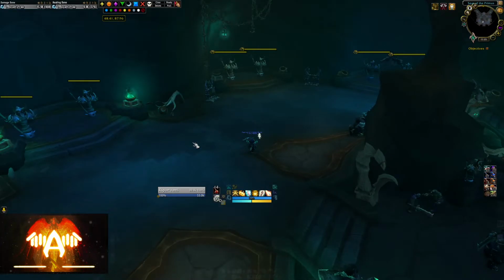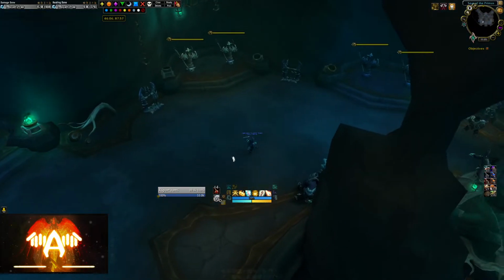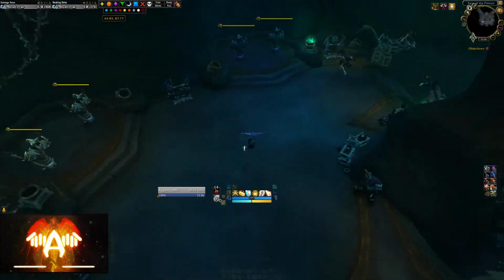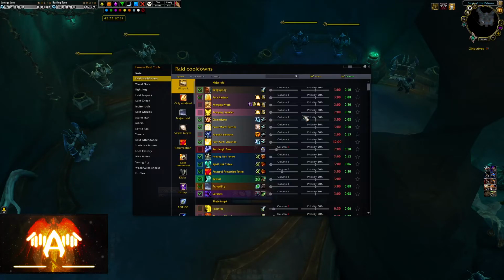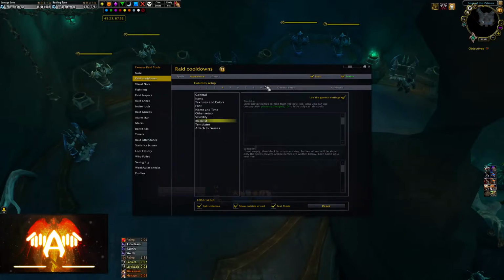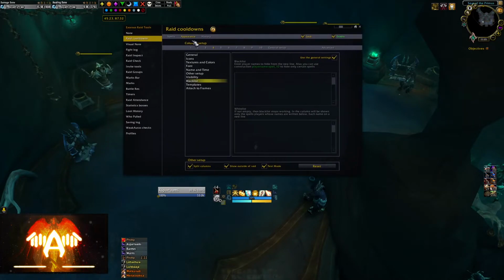And then maybe the last part of what to track and what not to track, we're going to talk about major raid cooldowns. When you're raiding, you want to know what cooldowns your group has available. Exorcist Raid Tools is the name of the add-on that I'm using. There are other add-ons that you can use, but Exorcist Raid Tools gives you so much more than just the raid cooldown settings, so I highly recommend getting this.